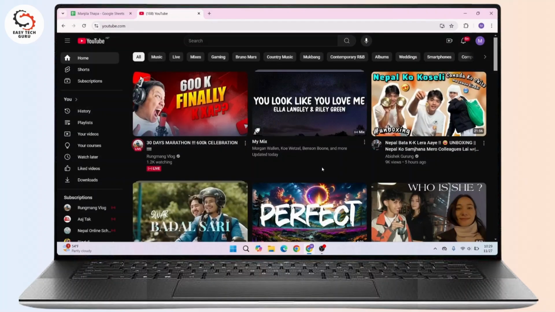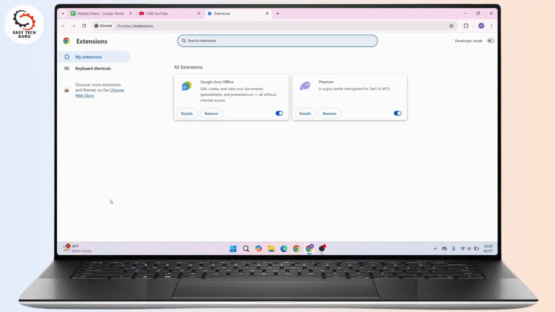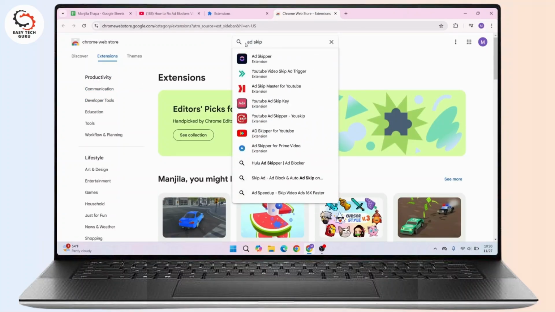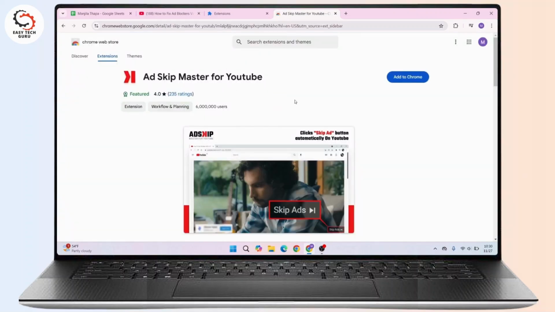The second solution is to add the extension so that you can block ads. So in order to add extension, navigate to this extension icon from the top right corner, click on it, and then click on manage extension. So from this page, navigate to the left hand side and click on Chrome Web Store, and in the search bar search for AdScape Master for YouTube. So you have to add this extension to your Chrome. Click on Add to Chrome and then click on Add Extension.